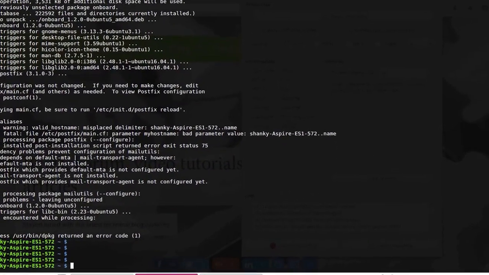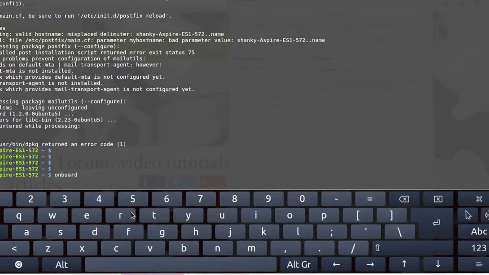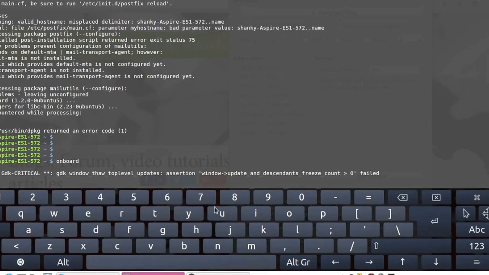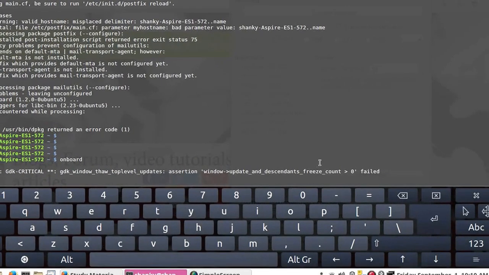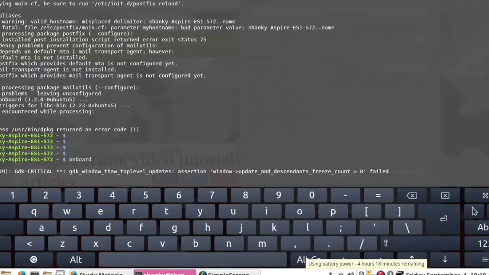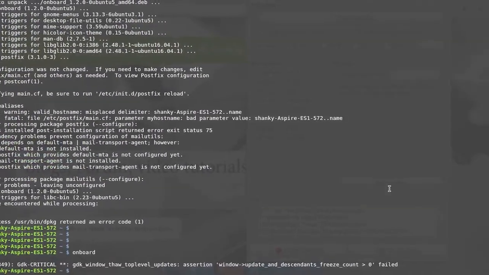If you run onboard now, you are having an on-screen keyboard on your system, right? So this is it, guys. You can type whatever you want, or if you want to quit the on-screen keyboard, you can quit it from here.